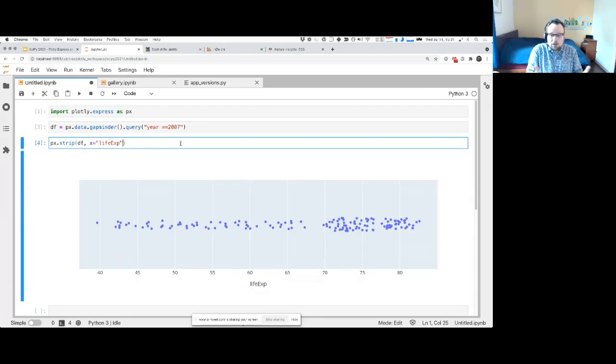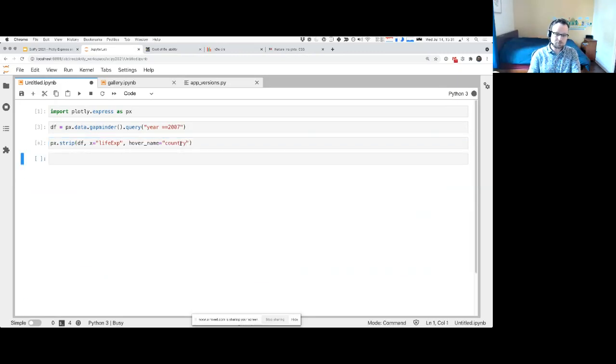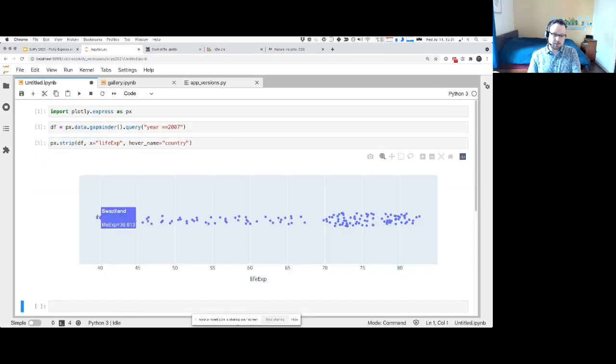Let's see, can we make it so that I can actually identify these points? I can actually give a name to each of these points to appear on hover. And now I can actually see that unfortunately, Swaziland is the country that had the lowest life expectancy in 2007, and Japan is the highest. So interactivity is sort of starting to help. What else can we do?